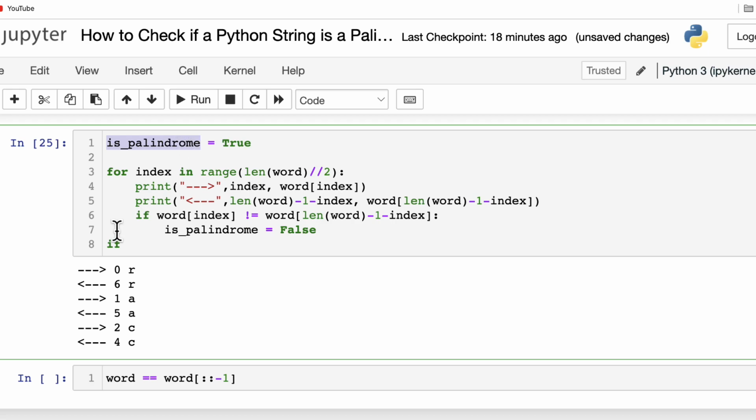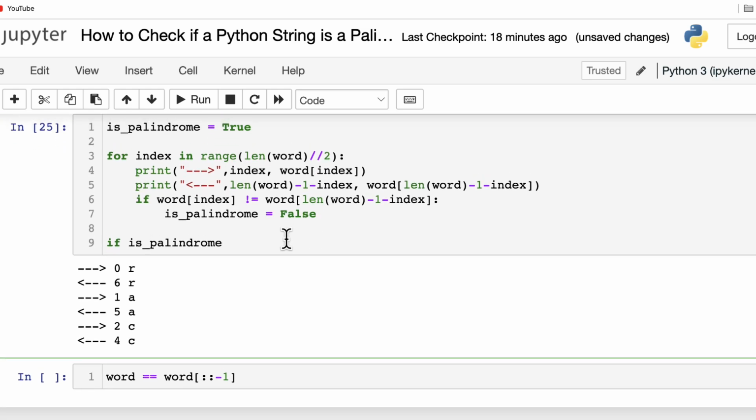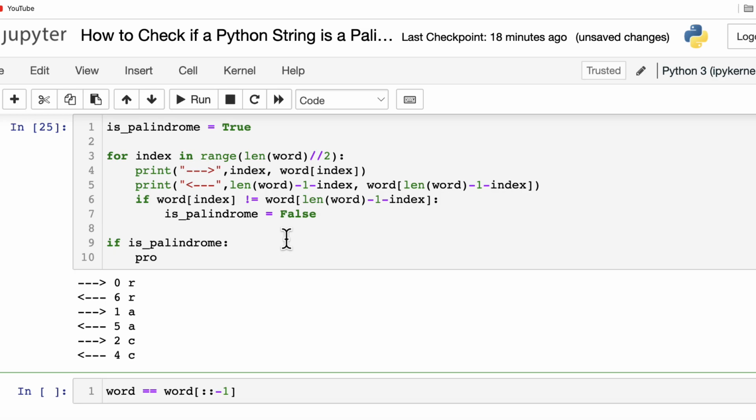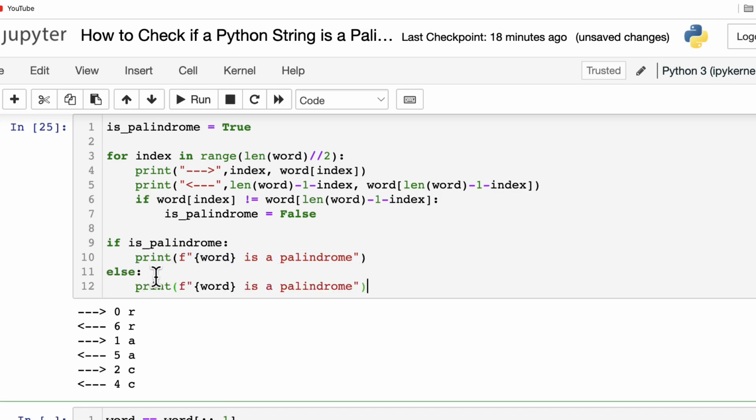And then here I could do an if statement, and I could say: if is palindrome, and I don't need to use an equal sign because that would be overkill, since it's already true. So if that's the case, then I will print, and I'll use my favorite method, format, here, word is a palindrome. All right, okay, else, because there are two options, right? If and else, then word is not a palindrome here.